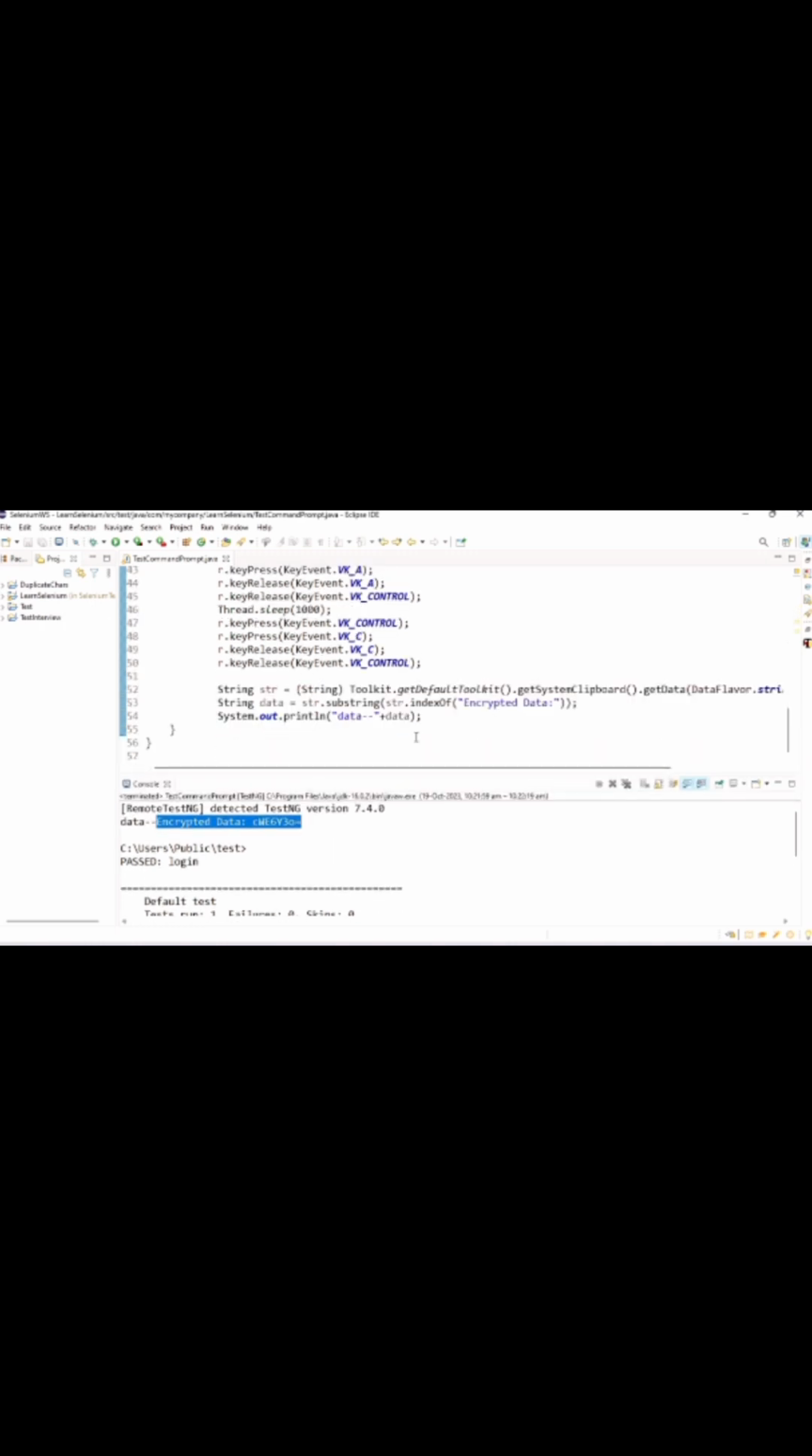See, the encrypted data is printed along with the encrypted data text. Now what we want is to extract only the token value, which starts with CWE6. I want to extract only that token because I want to use it in my future test. Okay, let's assume that.